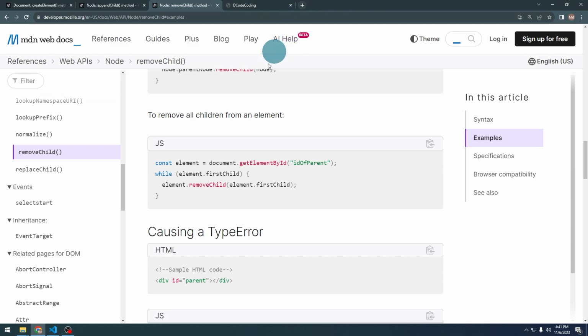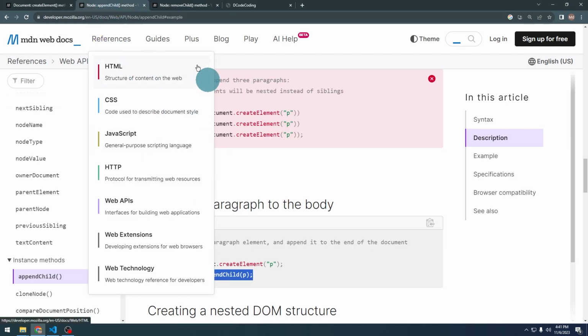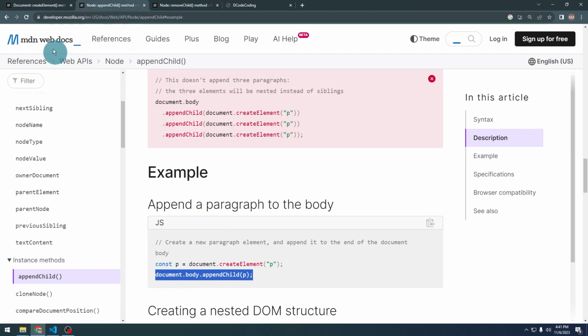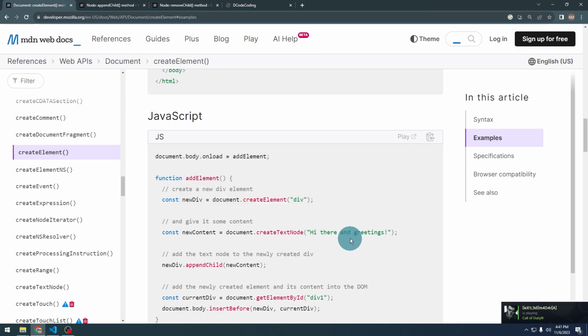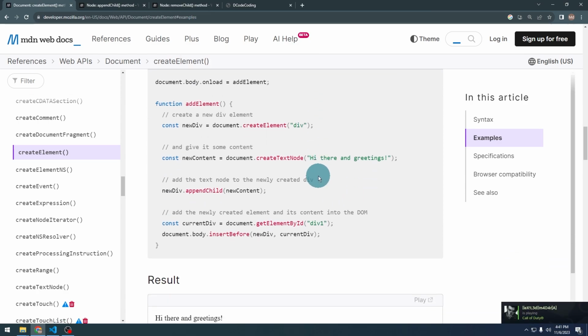That's all it is actually about, not HTML, my bad, DOM: appendChild, removeChild, and createElement. So createElement is basically just creating an HTML element, and appendChild is just appending it to the parent element.